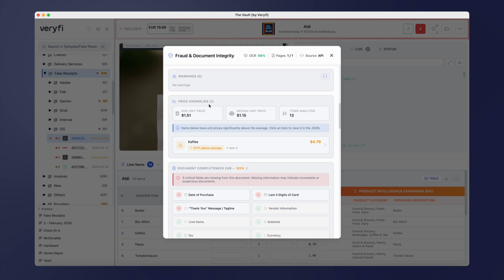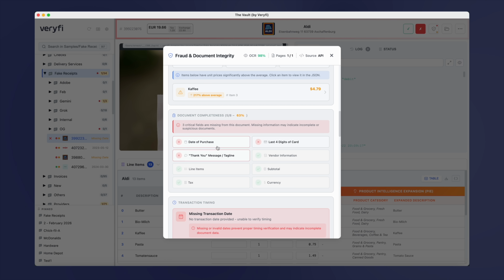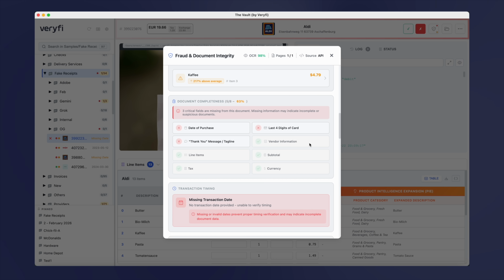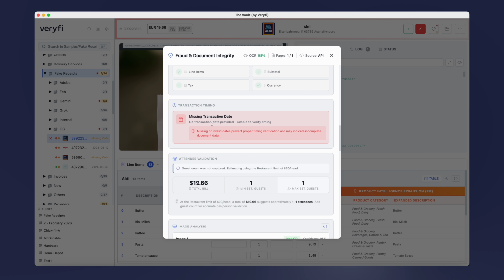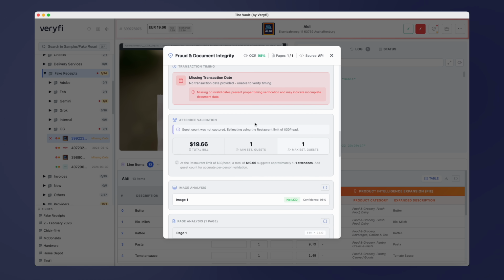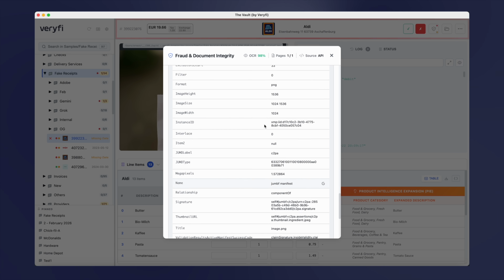So that's what price anomaly does. It looks at the median and says, hey, is anything above the median? Document completeness, you see the date of purchase is missing. I mean, every receipt should have a date of purchase. And if you've paid for it, then the last 4 digits of the card are missing. So the document completeness came in at 63%. Transaction timing, look at that. There was no transaction date, right? Again, there are a lot of signals here telling me that this is fraudulent, and so forth. There's a lot of stuff in here as well.